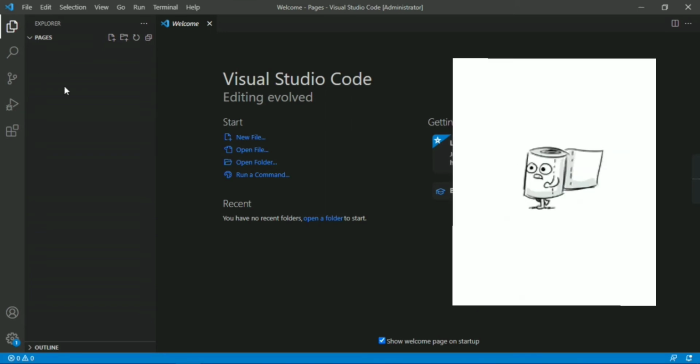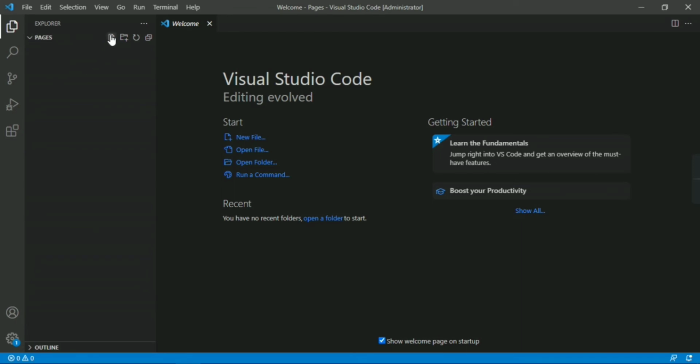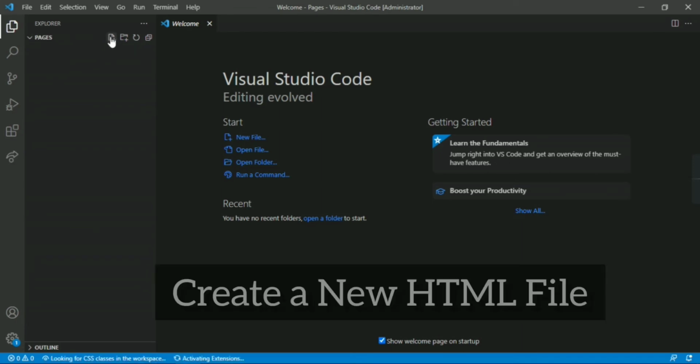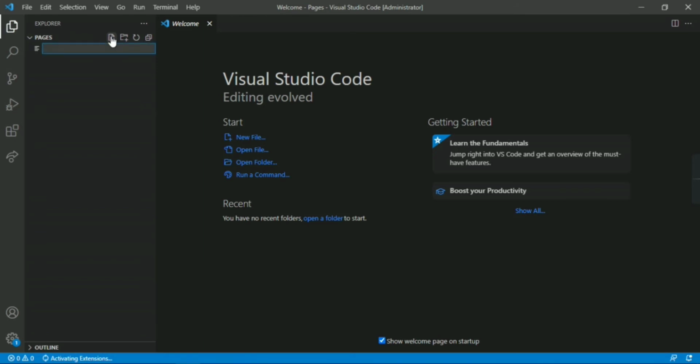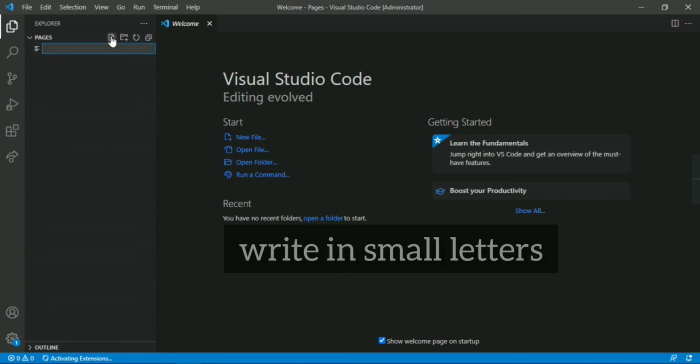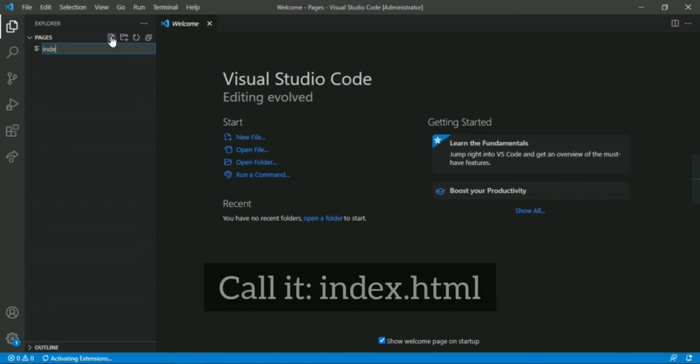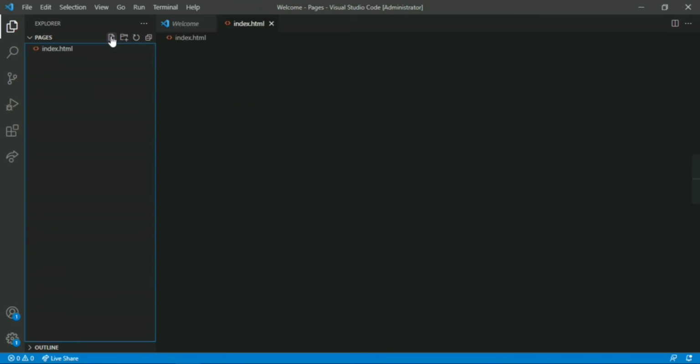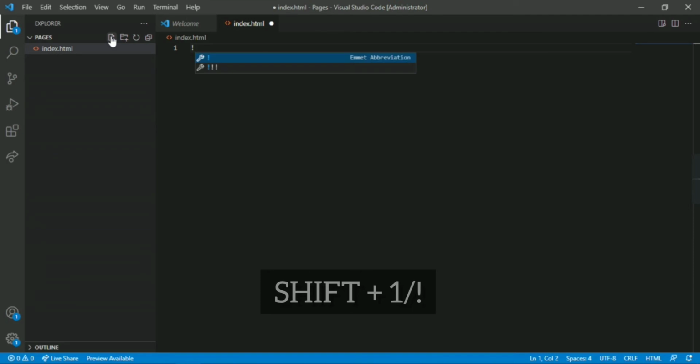So now let's create our first one. Over here we have the create buttons, and we are going to click on new file. Let's give it a name in small letters, please, no caps. Let's call it index.html and press enter. So this is just like a page that we have opened on the internet. Now I want you to press and hold shift and then 1 for exclamation mark, and when you are done, you press tab.